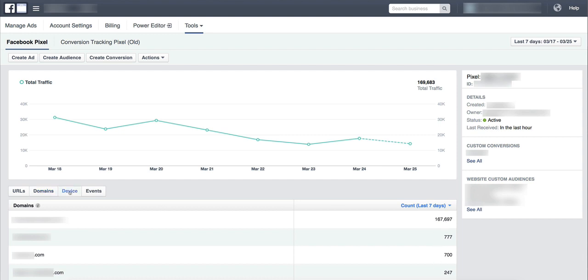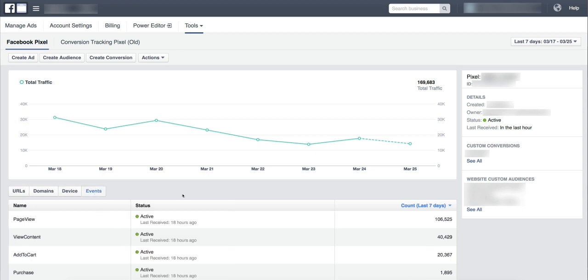You can also look at devices. So we can see that a lot of traffic is coming from people on Android phones, iPhones, desktop computers, iPads, and we can even view the events. So we've had 106,000 page views, 40,000 products have been viewed, 20,000 have been added to the cart, and 2,000 have been purchased. All right, so it follows all of these events that we've been talking about. And up here, it gives you a day-by-day little look at all of your traffic. So really, really cool here.